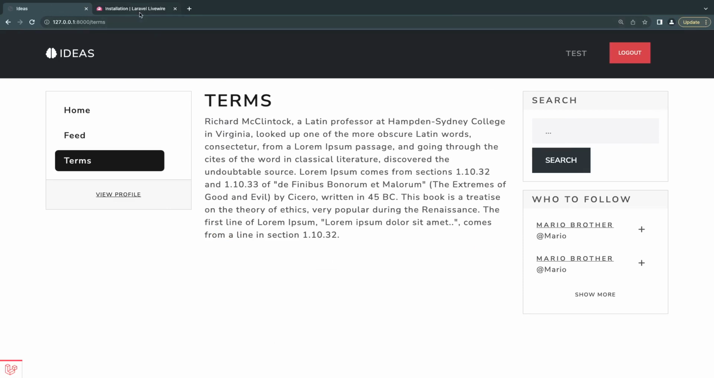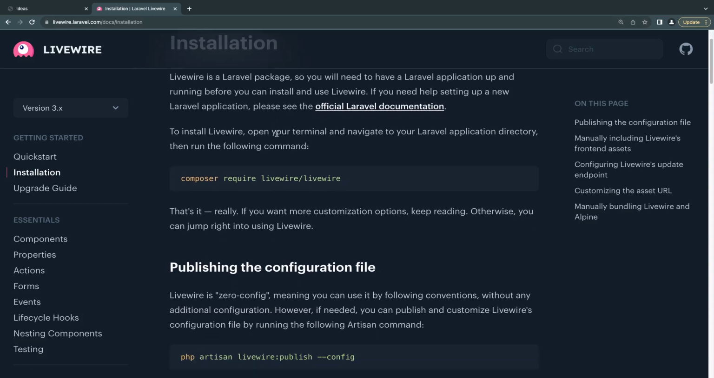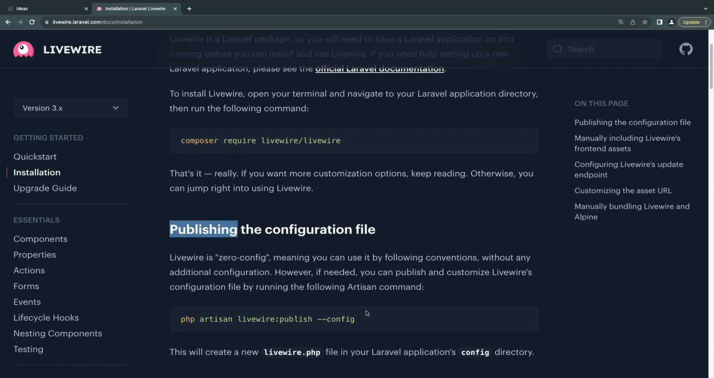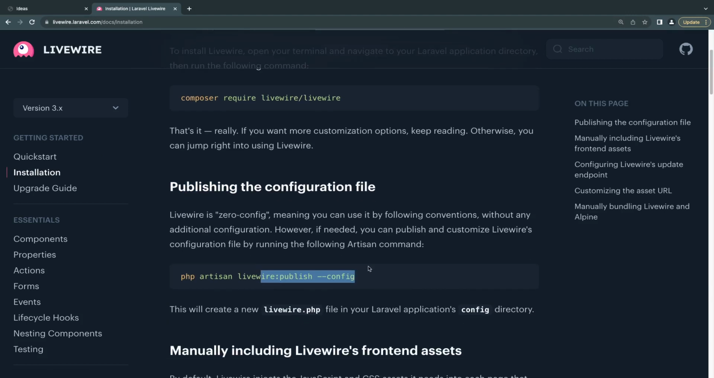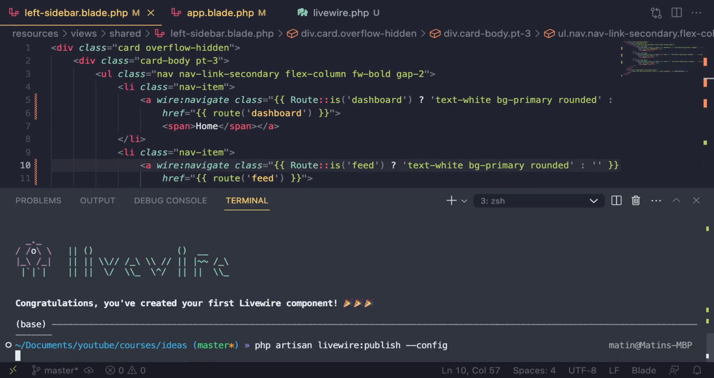And the way you do it is, first, you need to go ahead and publish the Livewire config. So go to the Livewire documentation. Under installation, if you scroll down, there is a section called publishing the configuration. There's a command for it. So just go ahead and copy this, open up your terminal. Now I will go ahead and paste this in. I have already done this, but I'll do it again, guys.